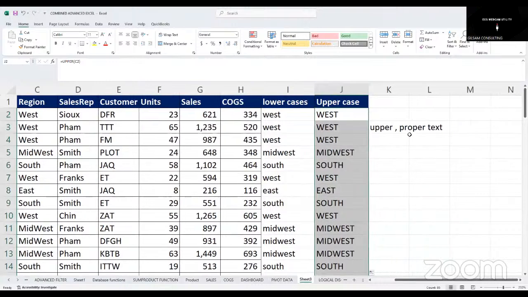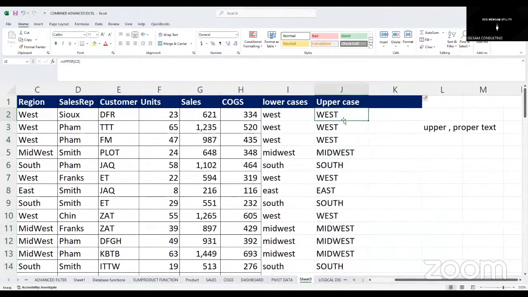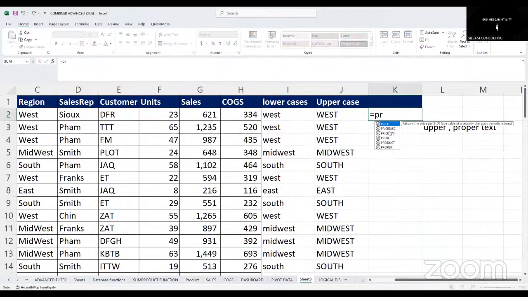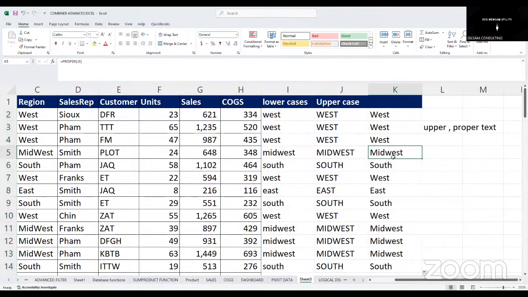And now for proper, for example, if you want to change this one into proper, you will just come here, equals proper. In proper, it will start with the capital letters and the rest will be small letters. So you can see the proper changed this one to this. So that's how to play with the text, the other part of the text function, which is this one.